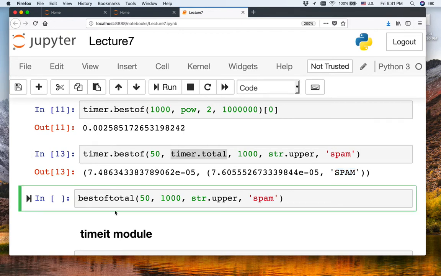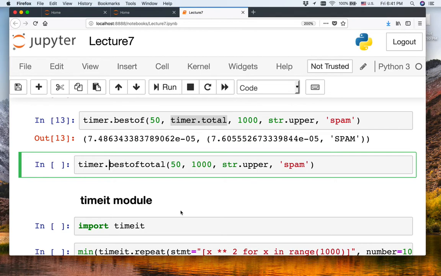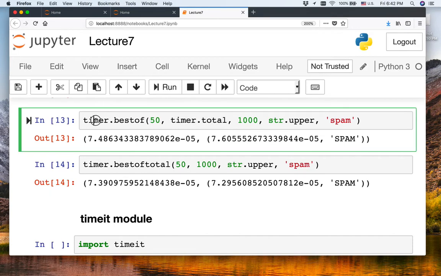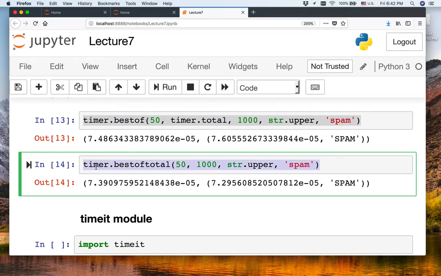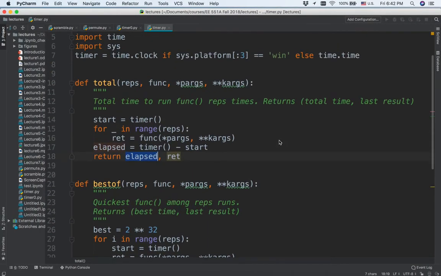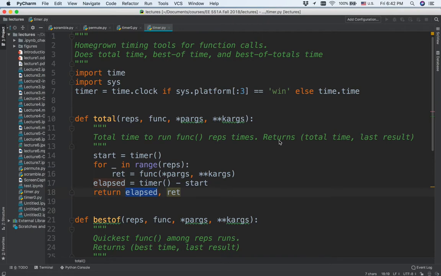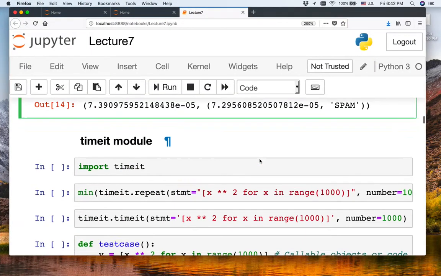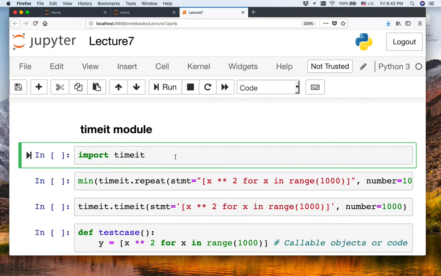And if you want to do timer best of total, these two are exactly the same thing. I mean, yes, the values might differ a little bit, but you are basically calling the same thing in this and these statements. Just a different way of saying that. So we have our nice homegrown timer function that we can use to test our programs in terms of timing. But there is also a timeit module that you can easily import.